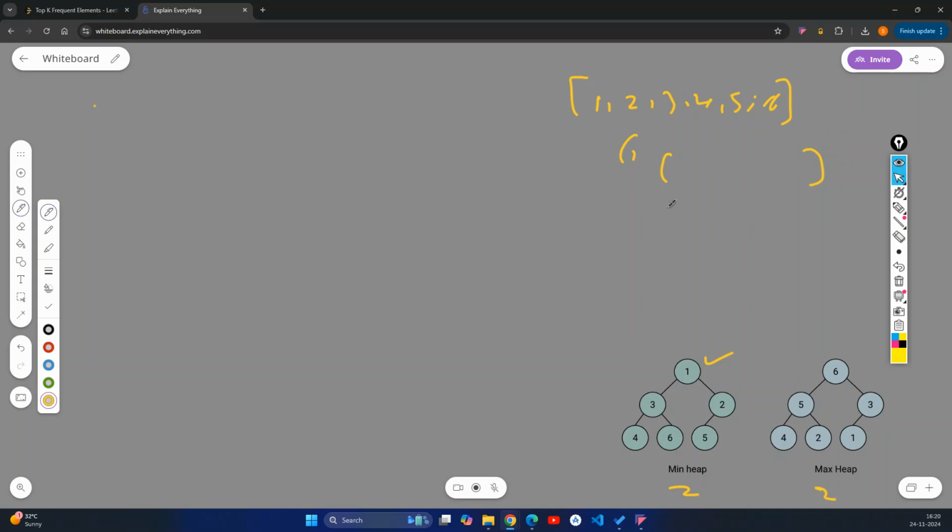In the case of min heap, if it has 100 elements, it will always have the least value at the root. In the case of max heap, it is the same: if it has 100 elements, it will have the maximum element at the top. This is one thing.